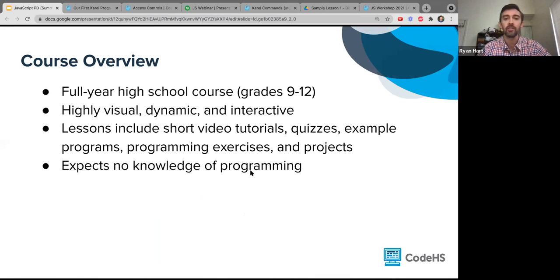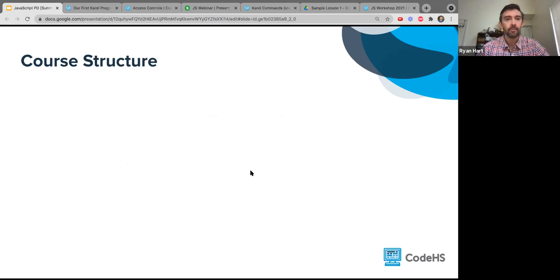This course expects no previous knowledge of programming, so it is an introductory level, and it's entirely web-based. Students don't need anything other than a browser. You don't need plugins, you don't need software, which is great. I know as a teacher, that can be hard, setting things up. So just internet connection, browser, and you'll be fine, which is true with most of our CodeHS courses.